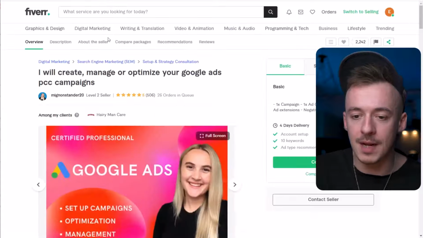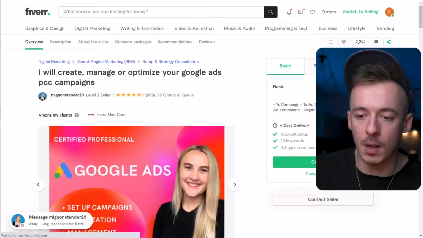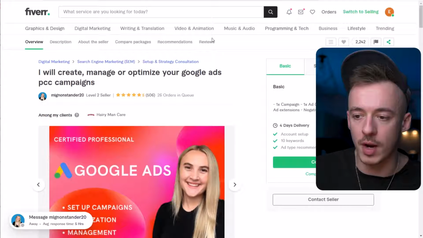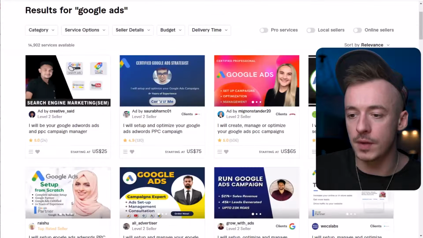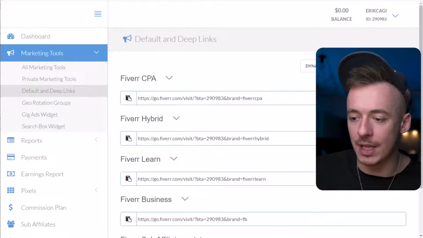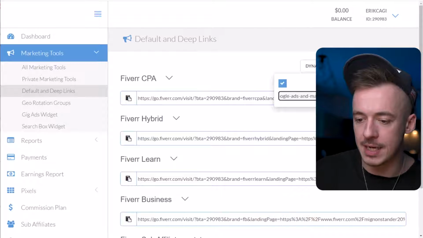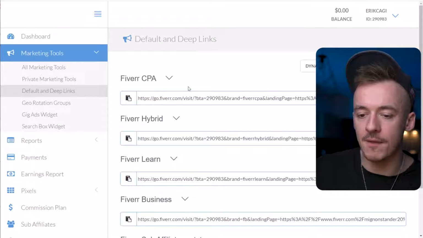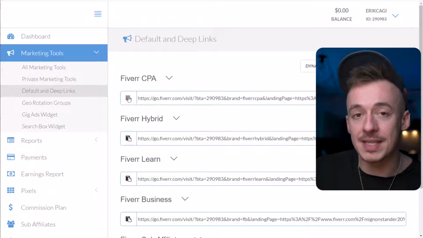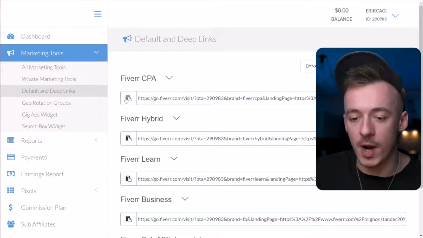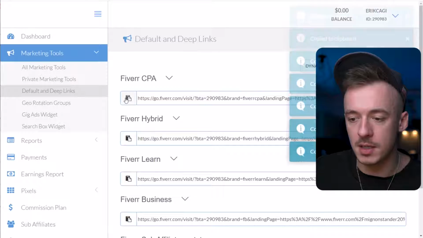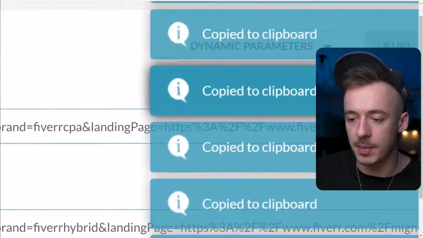Okay, so click on the gig, and then you want to copy the URL of this gig. Make sure you copy it, go back to the Fiverr affiliate program, then click right here where it says dynamic parameters and LP URL. Click there, paste the link right here and hit enter, and it's going to add it to the Fiverr CPA. Now this is going to be the link we want to be using, because I'm going to copy it multiple times, so you can see I have copied it to my clipboard.